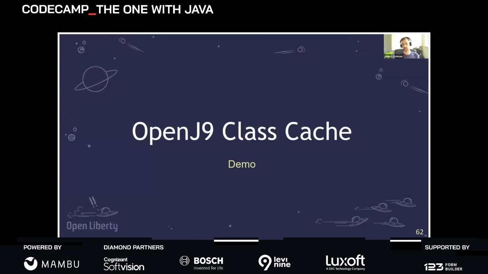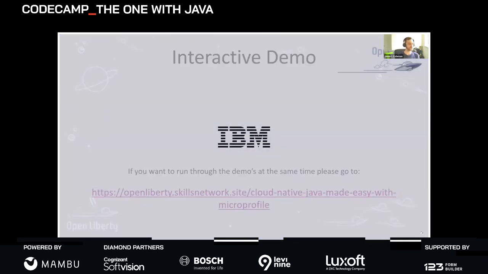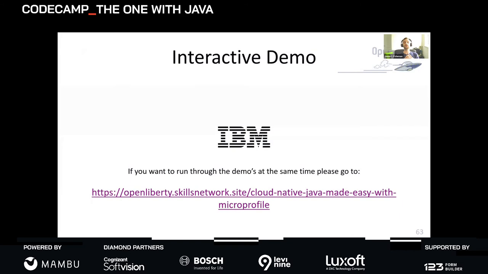Okay, so it's 10:30 now, which is good. So we're going to run a demo. Just letting you know, this is an interactive demo, so you can actually follow along with me if you want to. All of this runs in a browser, in a cloud hosted environment. This is all running on the IBM cloud, in OpenShift, in containers. So feel free to try this out.